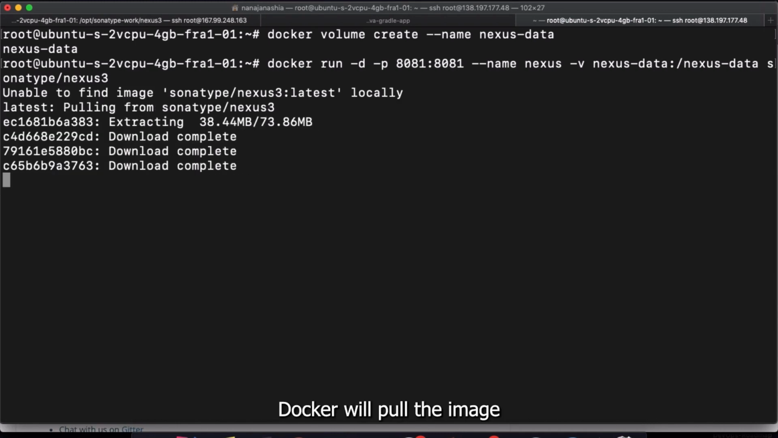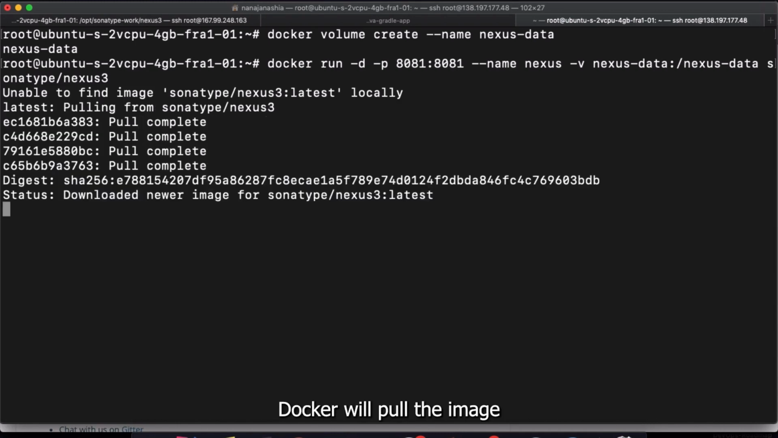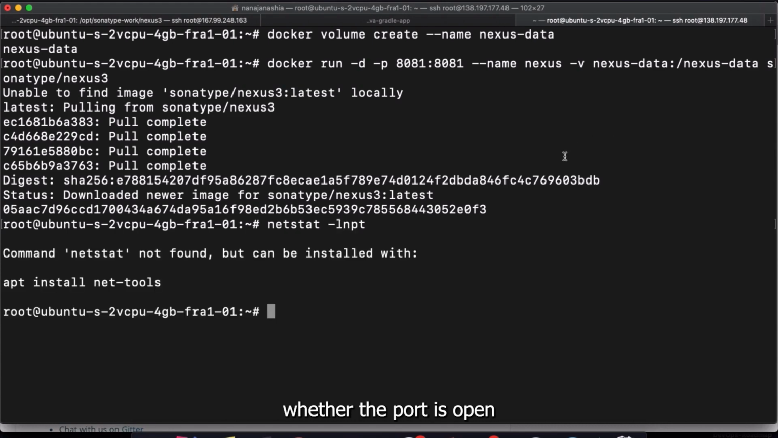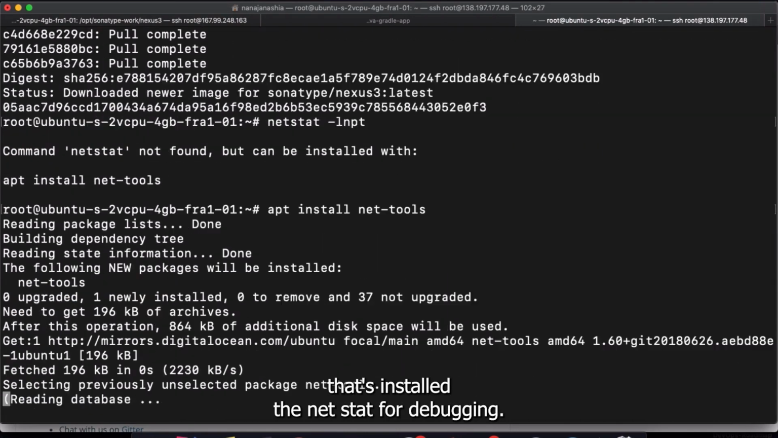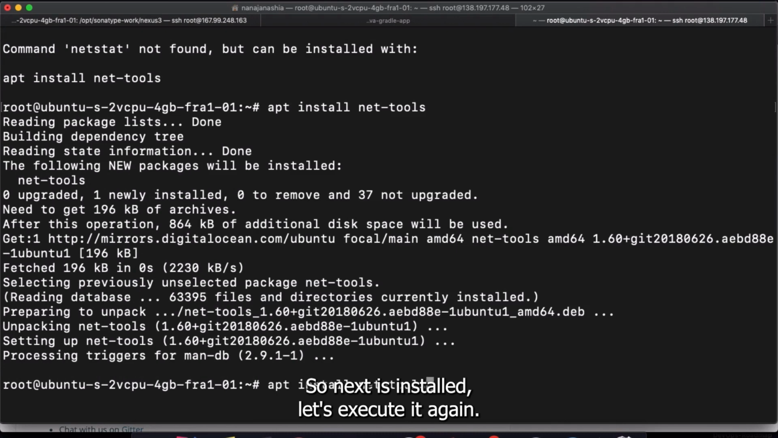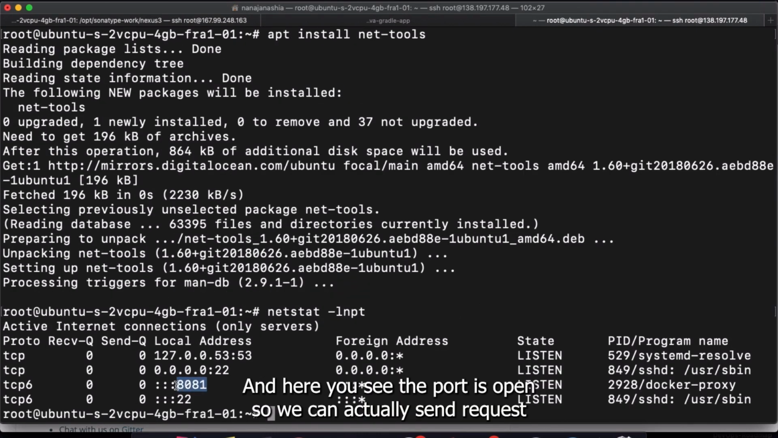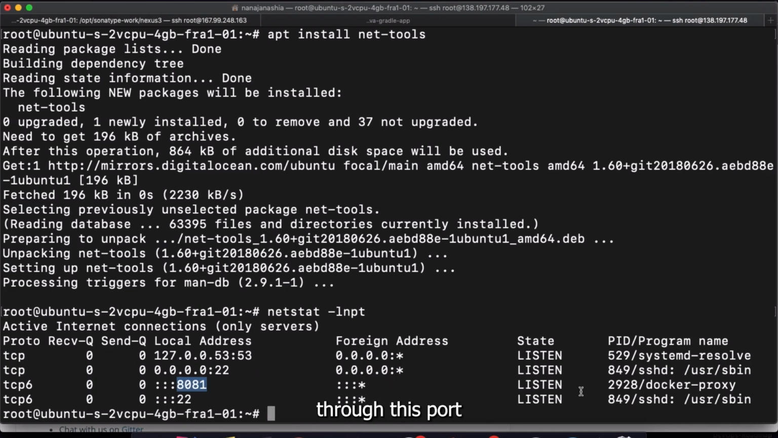Docker will pull the image, and Nexus just started. We can actually see whether the port is open. Let's install netstat for debugging. So netstat is installed. Let's execute it again. And here you see the port is open, so we can actually send a request to this port, and this will then forward it to the Docker container.